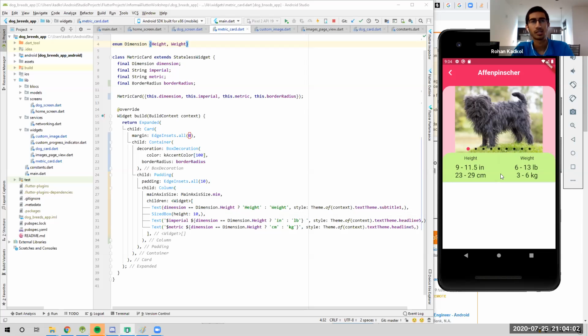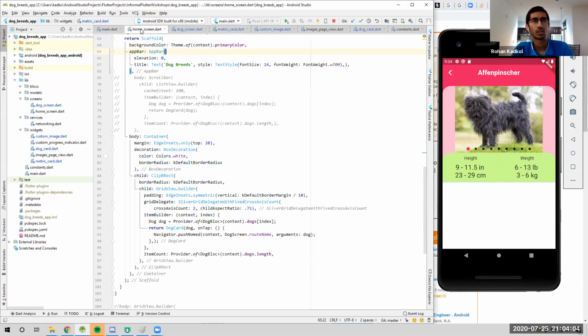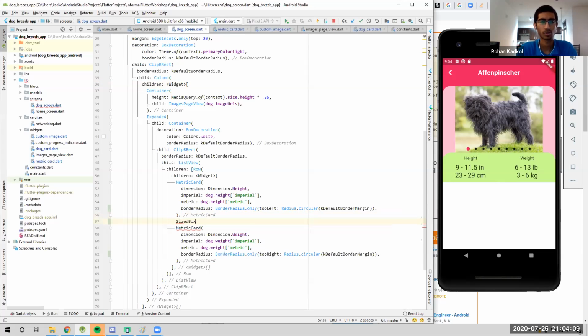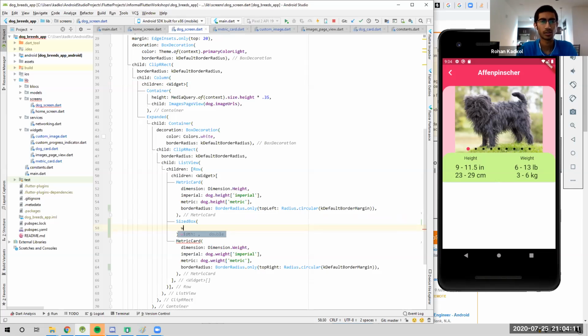We need to add some spacing here. So in our home screen, our dog screen, two metric cards, let's add a sized box of width 10. Seems okay. So width 10.